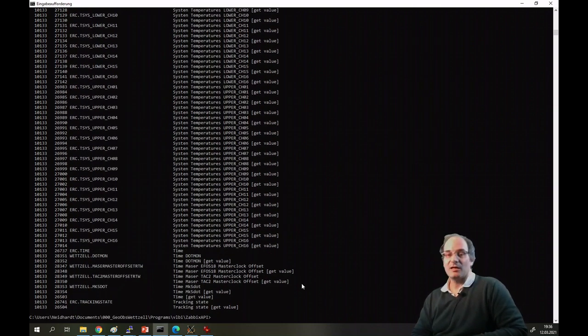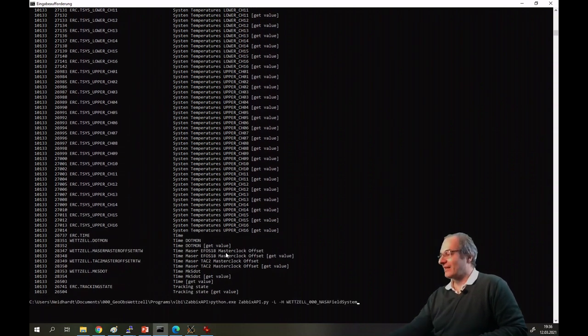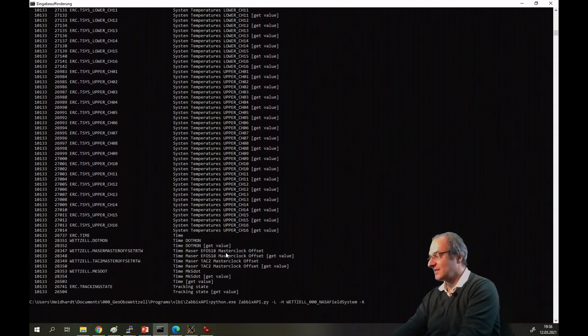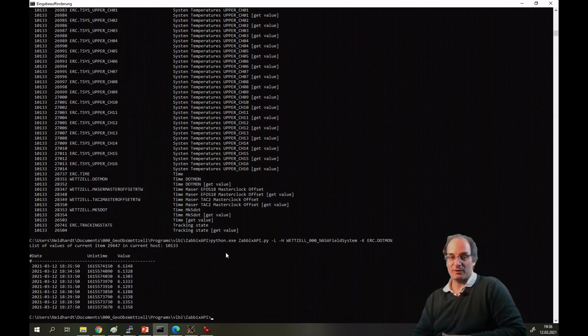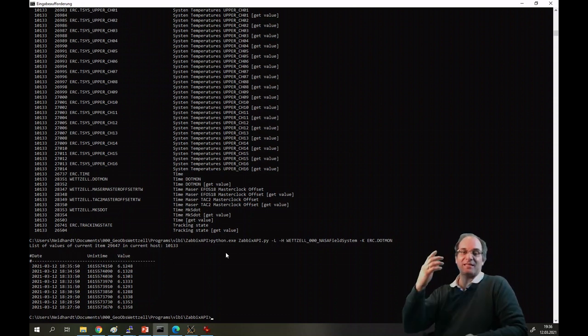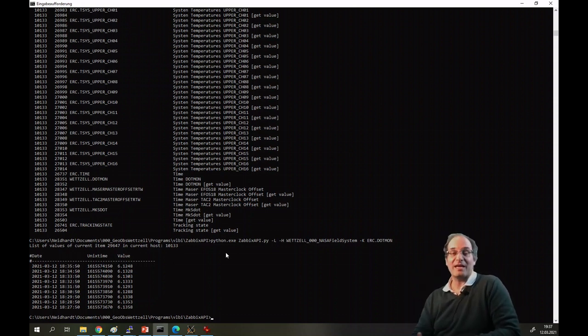In total, over 200, where we have 112 or something like that for the field system. So if you want, for example, to get the .mon values, then you call it with -key, and .mon is erc.mon, and then you will get the latest values from the .mon. You can also get a different order so that you have it descending or ascending. You can create files, you can select time intervals. So this is the first access point which we can create.